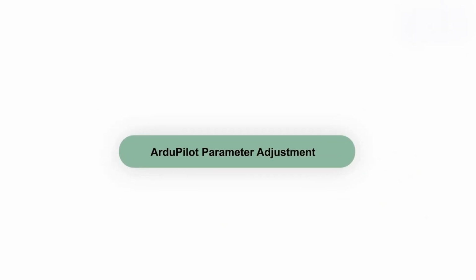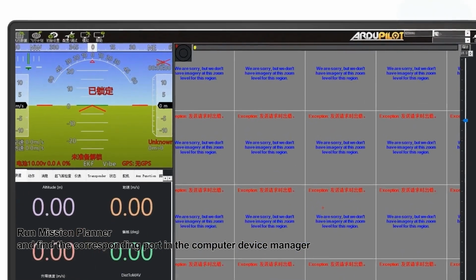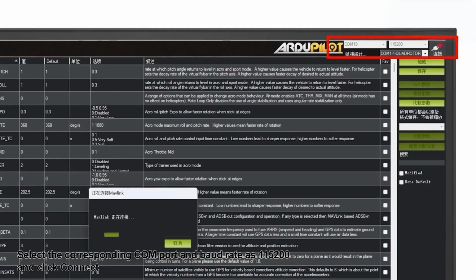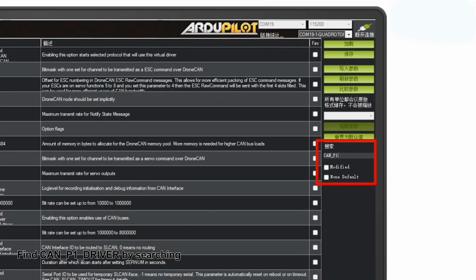ArduPilot parameter adjustment. Connect the flight controller with CAN hub to the computer using a Type-C cable. Run Mission Planner and find the corresponding port in the computer device manager. Select the corresponding COM port and baud rate as 115200 and click Connect. Find CAN P1 driver by searching.